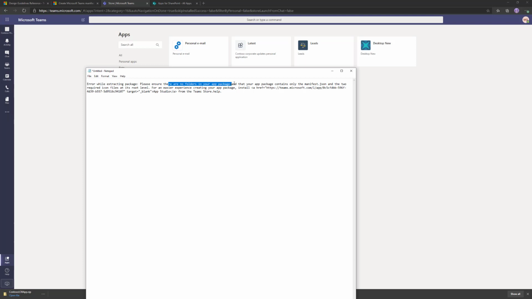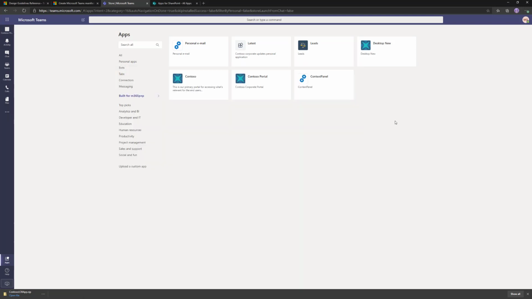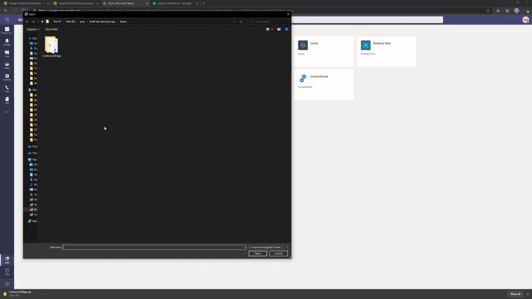Please ensure that there's no folders in your app package and that the app package contains only the manifest and the 2 required icons. So basically, the instructions on how to fix it were in the exception message, which is quite typical actually. It's a matter of always reading the exception message as well. So let me upload the file again.